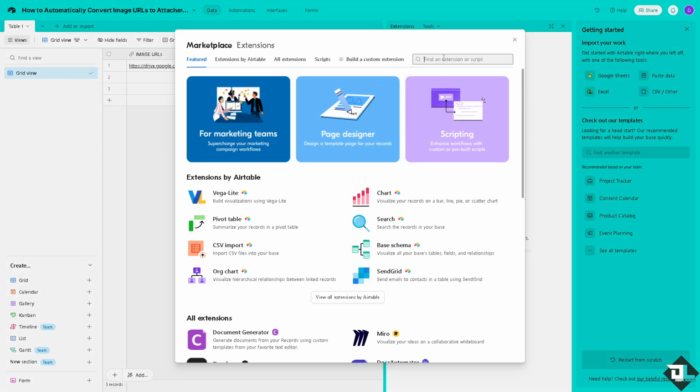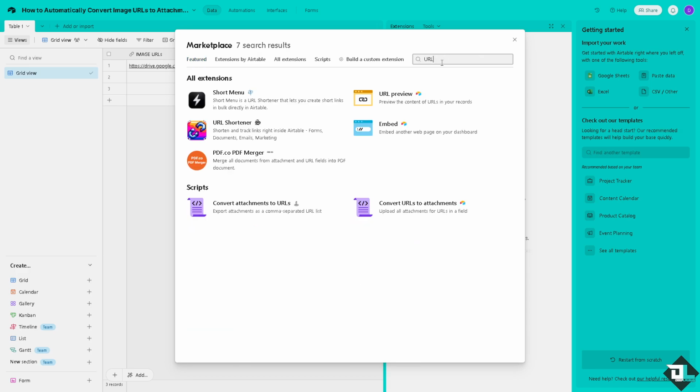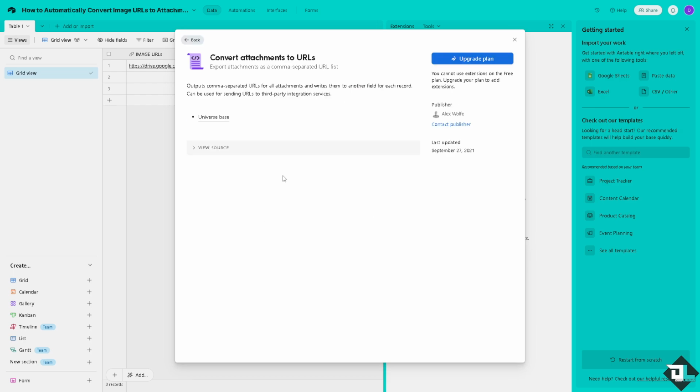Now, on the search bar, type in URL and press enter. And there's going to be an option here that says convert attachments to URLs, and also convert URLs to attachments depending on your preferences. All right. But obviously, what we're looking for is to automatically convert image URLs to attachments. All right. So the first one, click that.